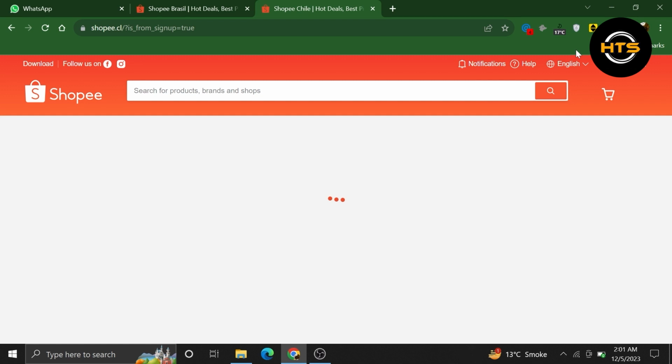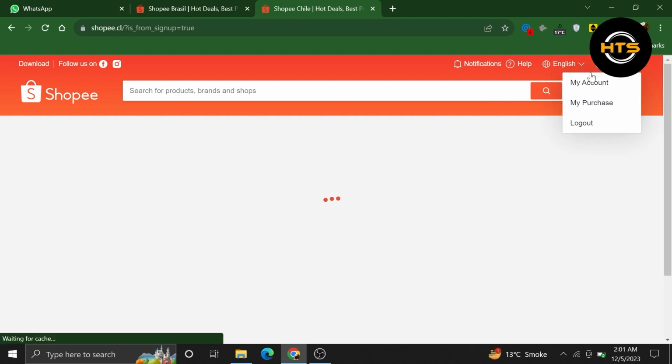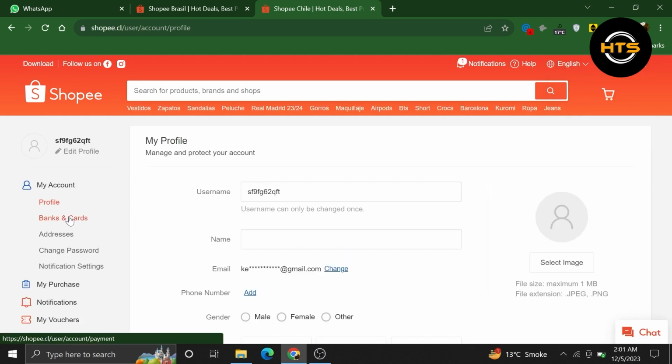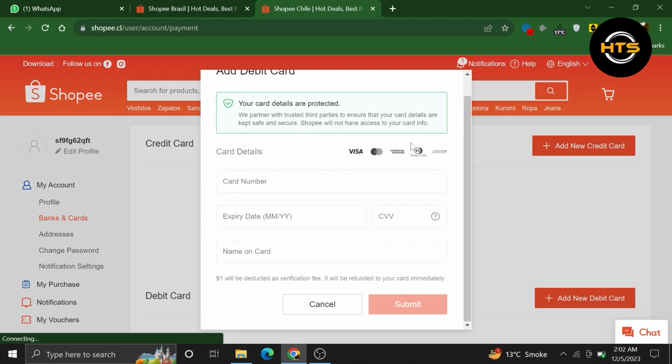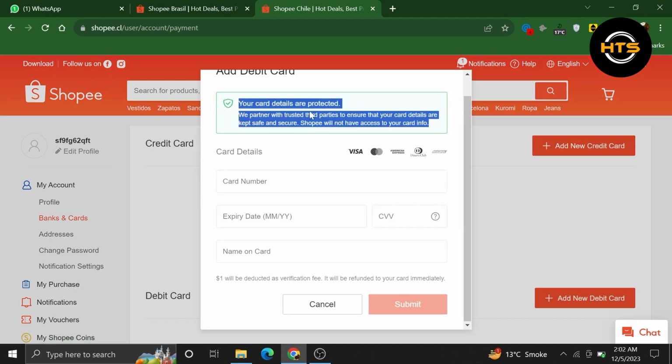So once you're in, click on your profile from the top right. Next, click on My Account. Here, you need to click on Banks and Cards from your left panel. From this section, you can add different cards or select Cash on Delivery.